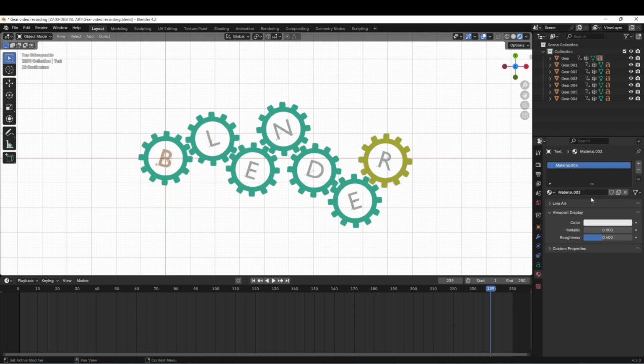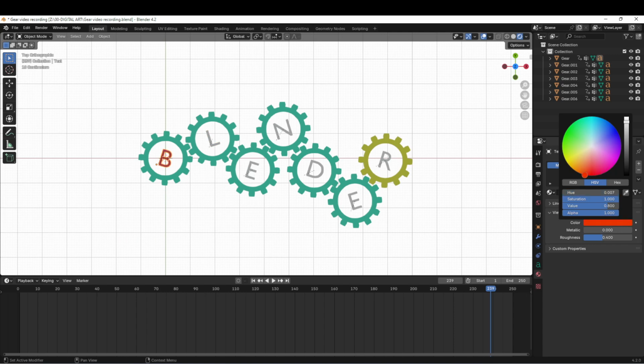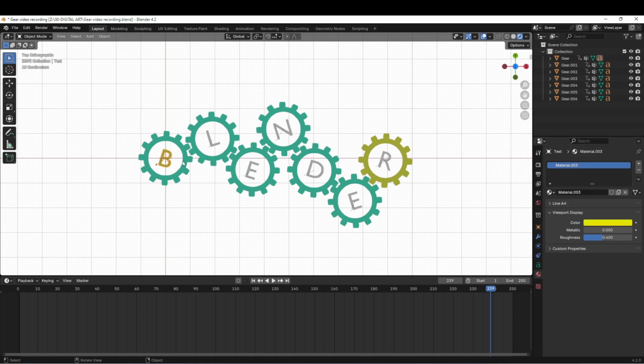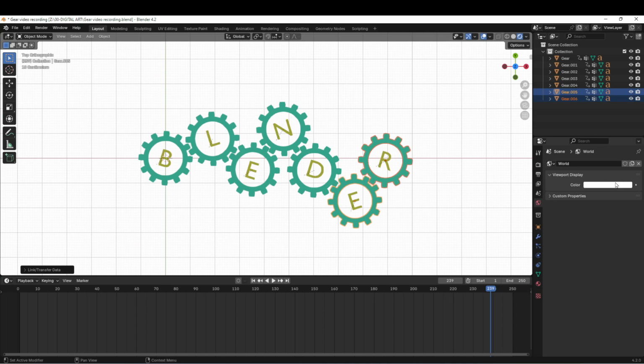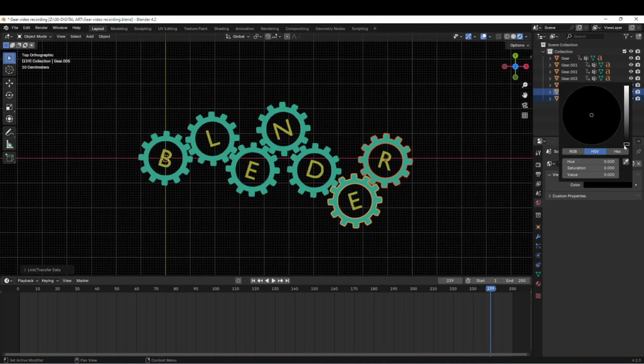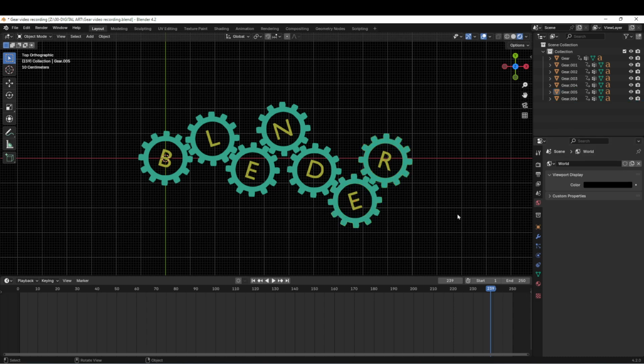Do the same process to give your letters a color. So I'm just going to give these, I don't know, we'll do yellow. Then I'm going to left click, select the other letters. Select this last, Control L, link material. And I'm going to go ahead and fix this last gear. I think I'll change the background to black so that those stand out better.